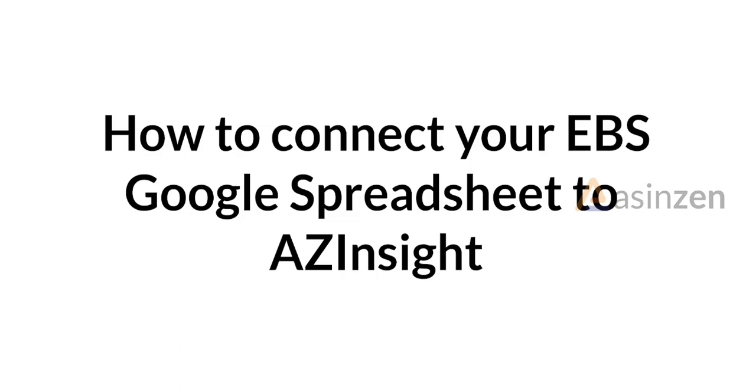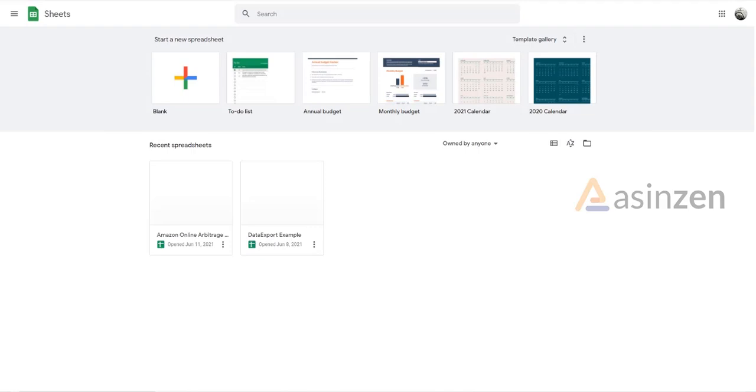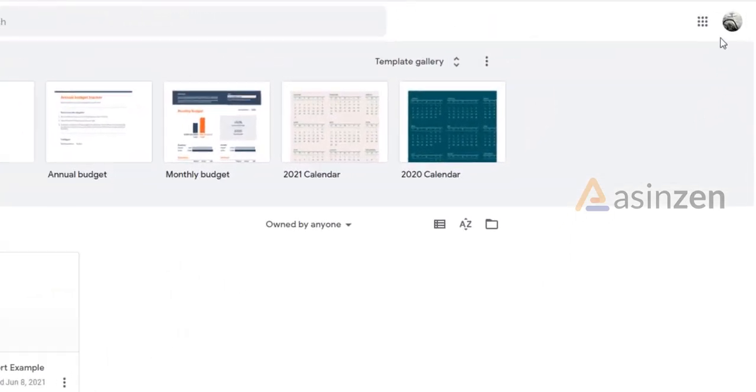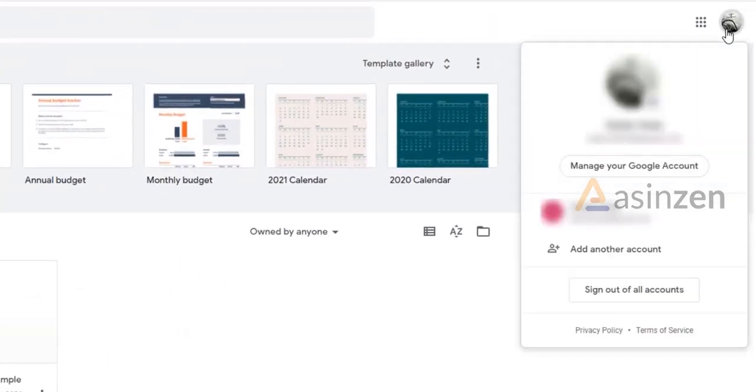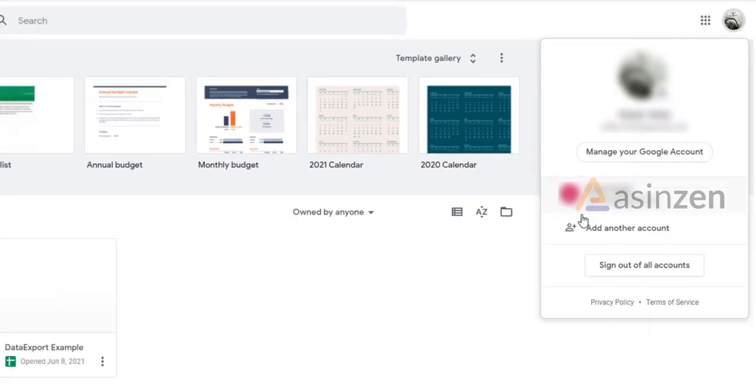In this video, we are going to show you how to connect your EBS Google spreadsheet to AZInsight. The first thing you need to do is to verify that you are connected with the Google account you are going to use on AZInsight. To verify this, you can go to your Google Drive and click on your profile picture. There, you will see a list of all the Google accounts you are using at this moment.